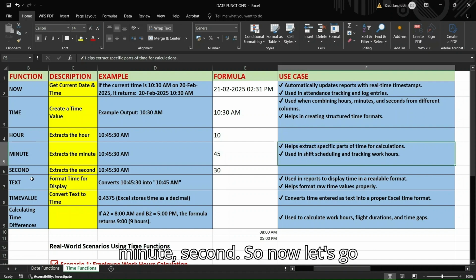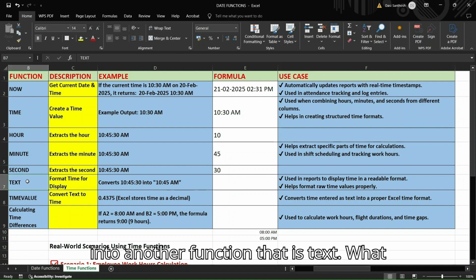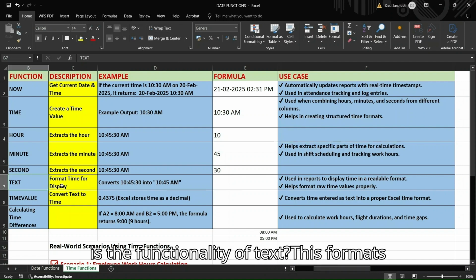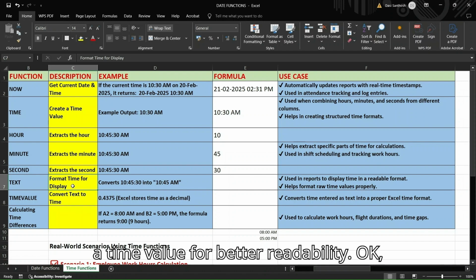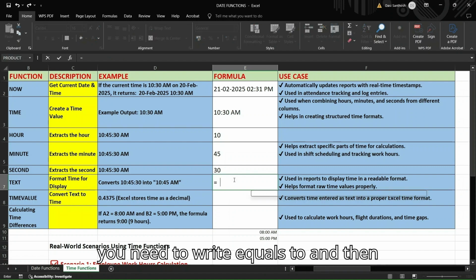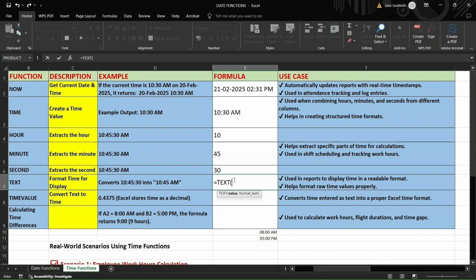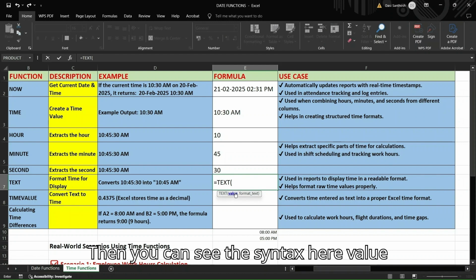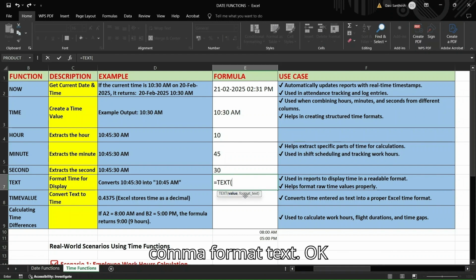So now let's go into another function, that is TEXT. What is the functionality of TEXT? This formats a time value for better readability. Okay, let us understand with an example. First, you need to write equals to and then write TEXT and then open the bracket. Then you can see the syntax here, value comma format text.